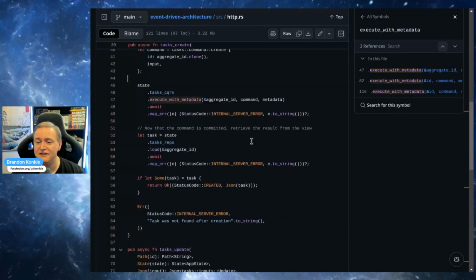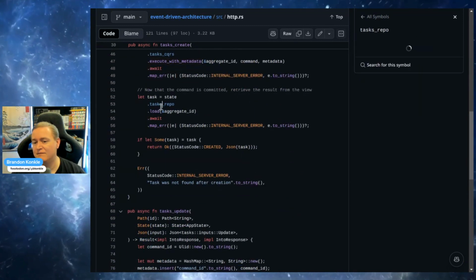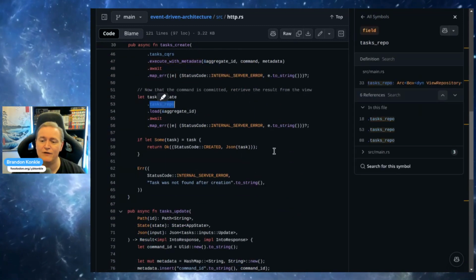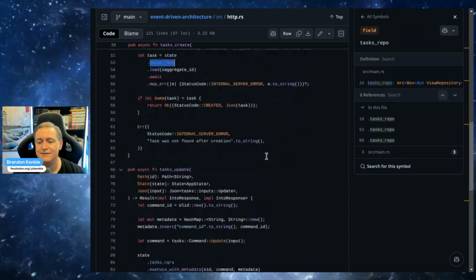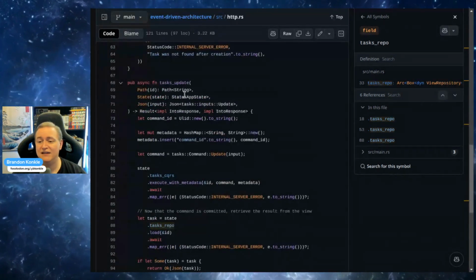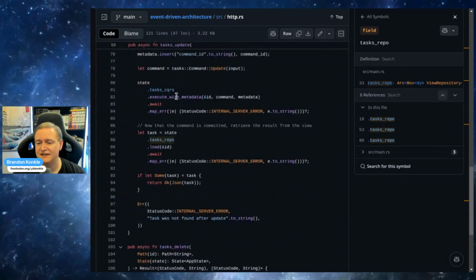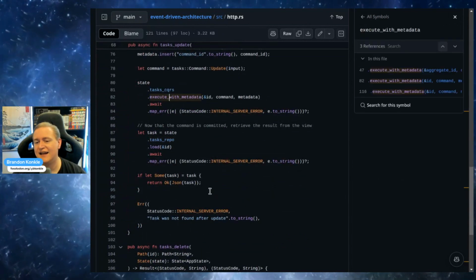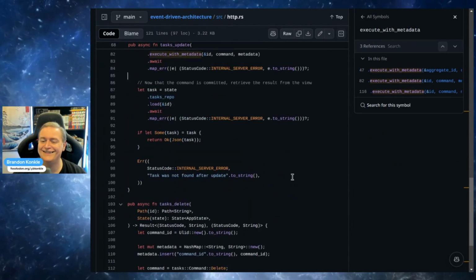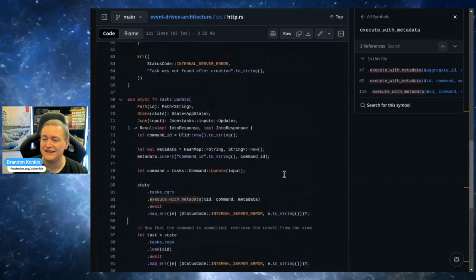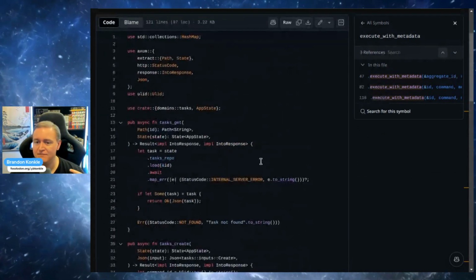So you can see I'm executing my event, and then I'm grabbing the resulting record from the repo to return as a response from the HTTP request. And then the update handler looks really similar. It's generating another command that it does execute with metadata on, where I need to add the region in, like I was saying. But that's generally how the mutations work.